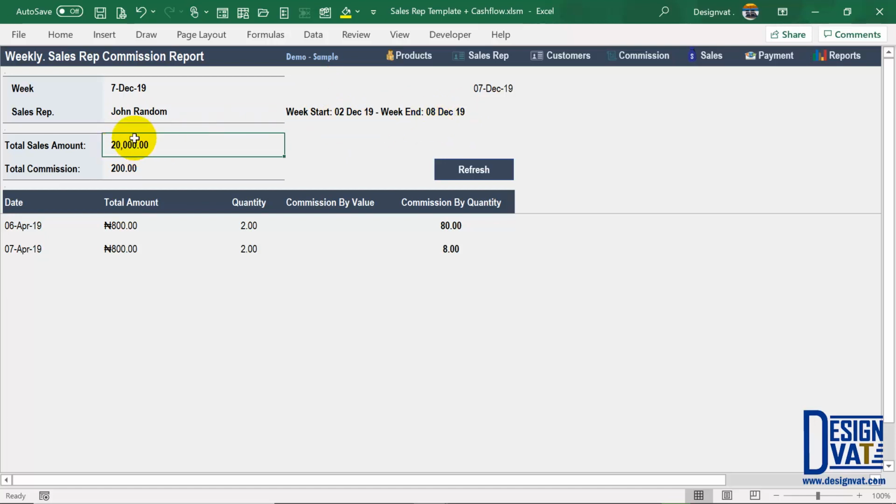The total sales amount within this period is 20,000. The transaction I just entered, this is the total commission. To see the breakdown, I click on refresh. This is a breakdown. Transaction was today. This is the value of the transaction, the quantity, and the commission that the sales rep is eligible to. So that's how this report works.